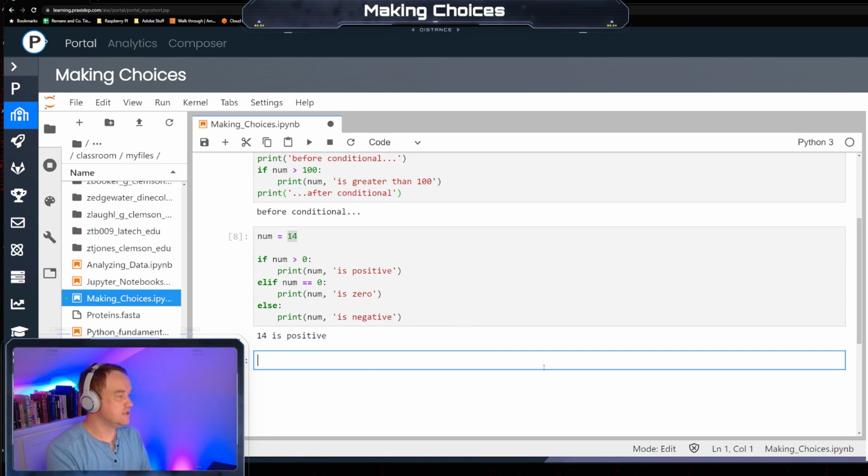So we can also add conditional statements like and, or.